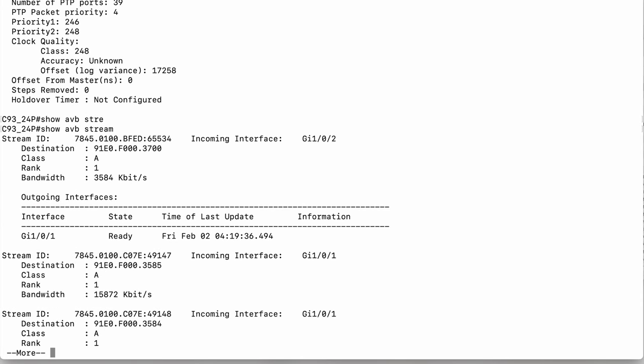And lastly, I also want to do the show avb stream command. This further shows me the stream ID. I can see information such as the incoming interface, the destination, the class as well, as well as the rank and the bandwidth. So all this data can be used to troubleshoot if there are any issues, okay?